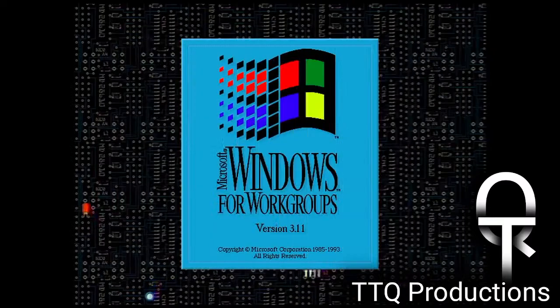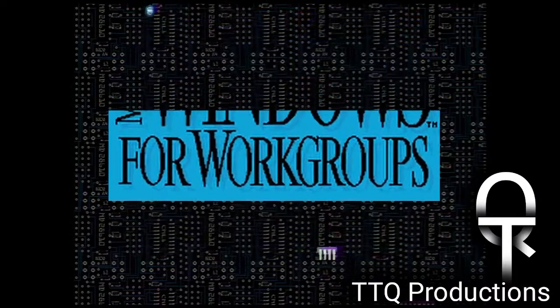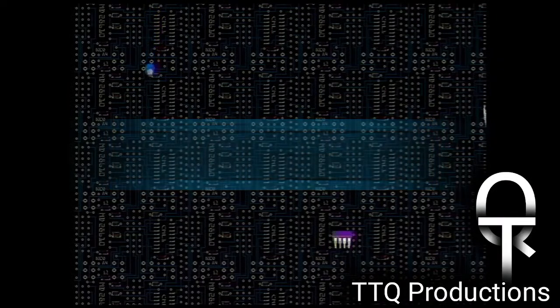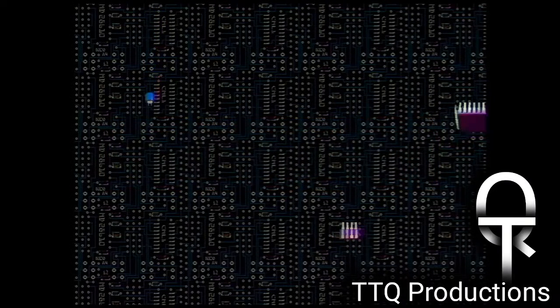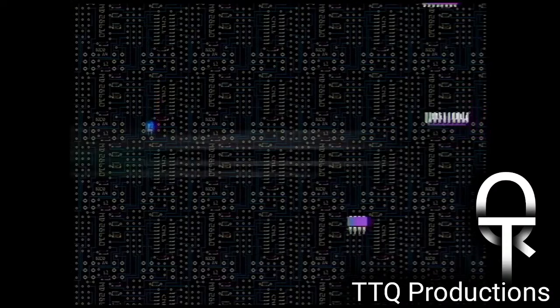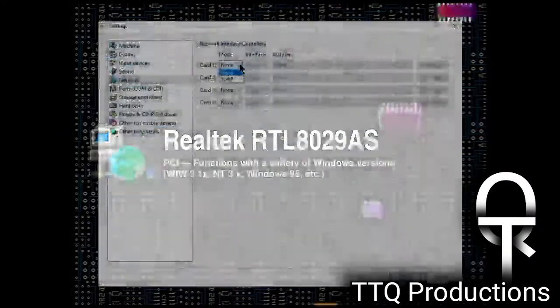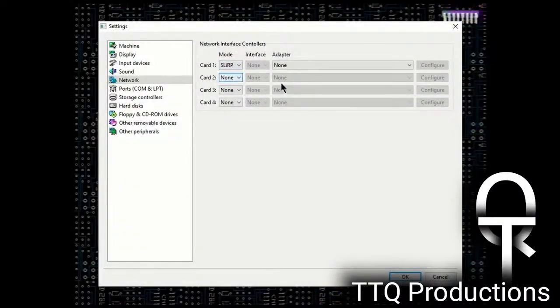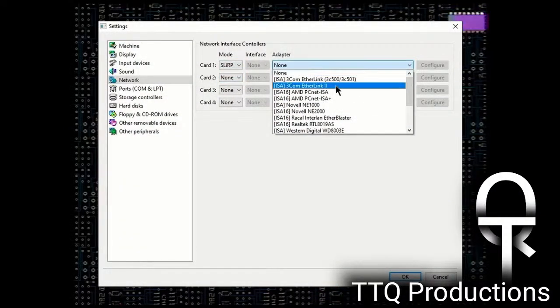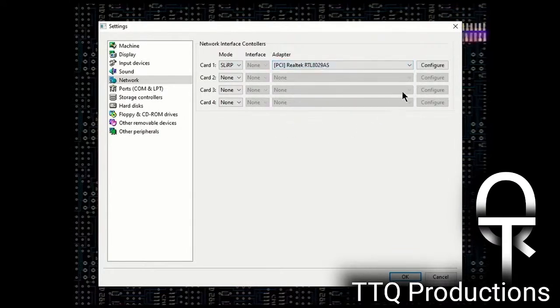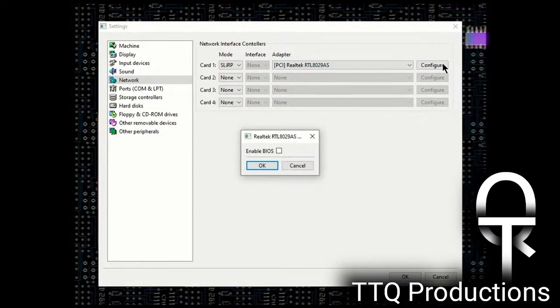Now, because this is Windows for Workgroups, which implies there's a significant networking component, what good is it if we don't have a network adapter? We have plans to connect to the internet anyway. The Realtek RTL8029AS is our card of choice here, as it's compatible with a wide range of Windows versions and is easy to set up. Select SLiRP as the mode and choose the Realtek 8029 card. Enabling the BIOS is not required for the card to function.